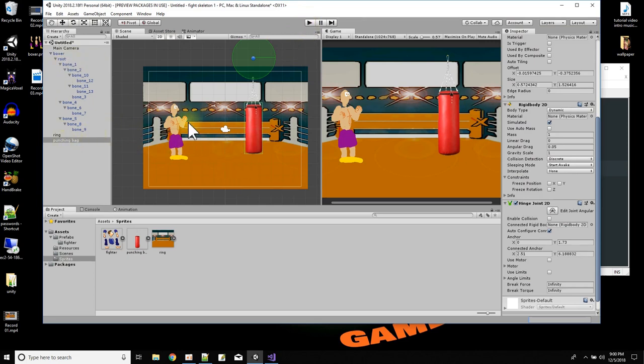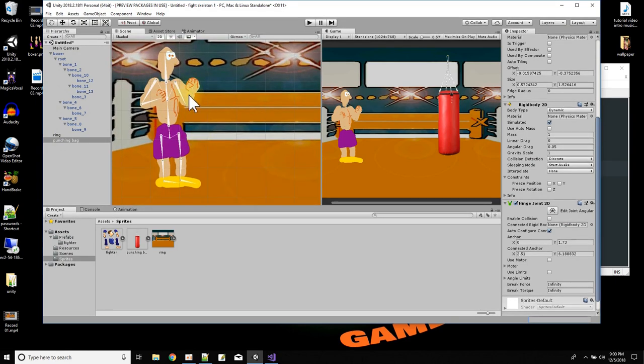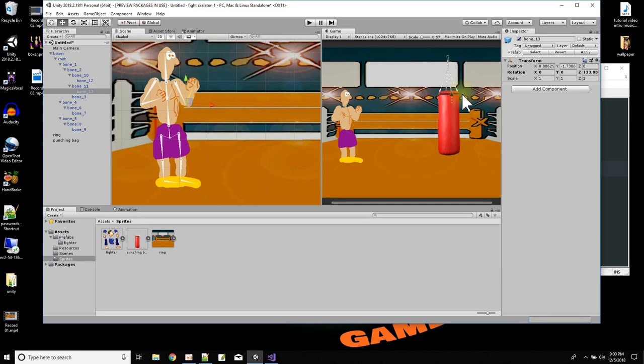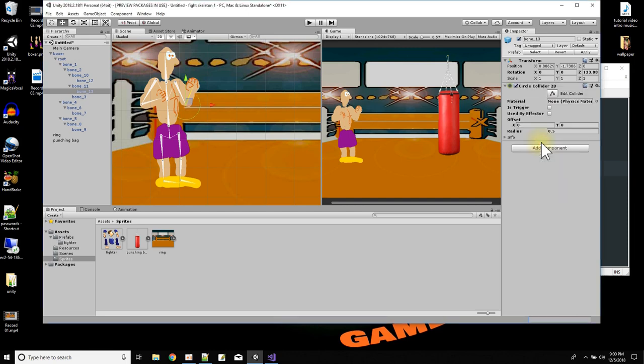Now I want to set up the boxer. Let's zoom in a little bit to look at the boxer and his bones. This was the punch bone right here, and to this bone I'm going to add a physics 2D collider. I think I'll make it a circle collider because that's basically going to be the size of his fist. By default, when I add the collider, it's right there on his elbow. I want to move that up, so I'm going to edit the circle collider, the X offset, moving up on the bone to his fist. Then I'll make the radius about the size of his fist. Okay, so now there's a collider on his fist.